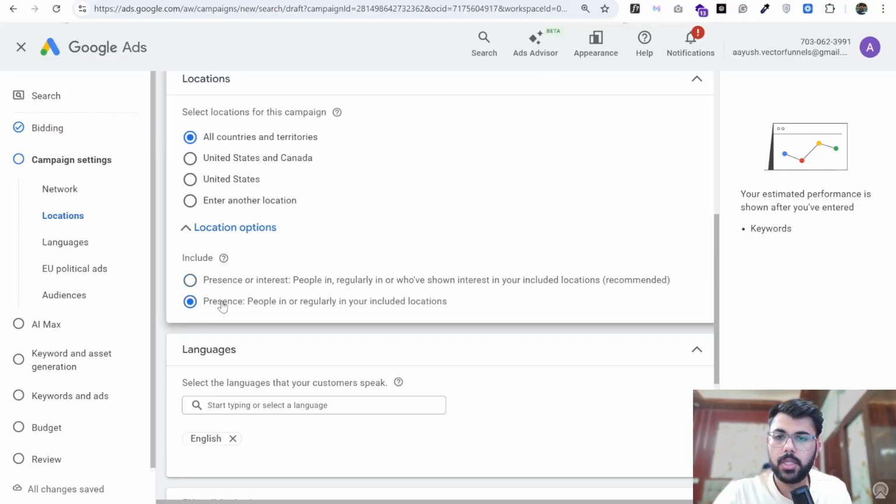Okay, for the location, first make sure you have people in or regularly in your location. So select this option. If you choose the other option, Google is going to show your ads to people who have interest in your location, right? So we don't want that. We only want to target people who live in your location or mostly in your location.